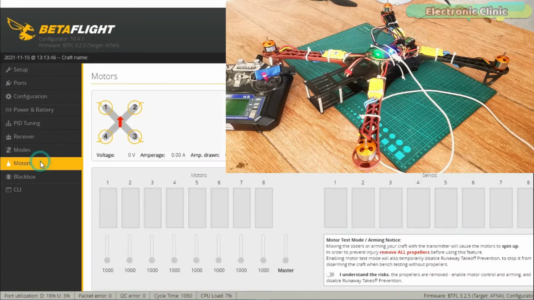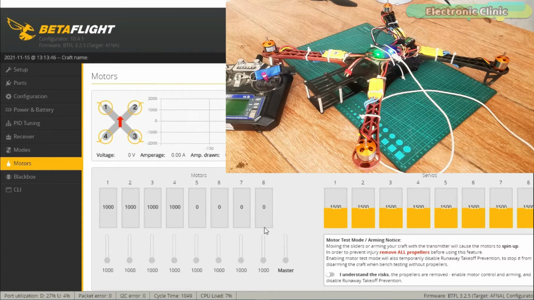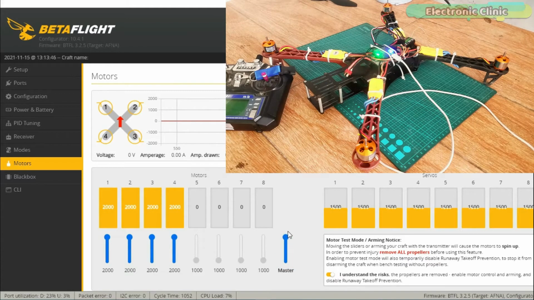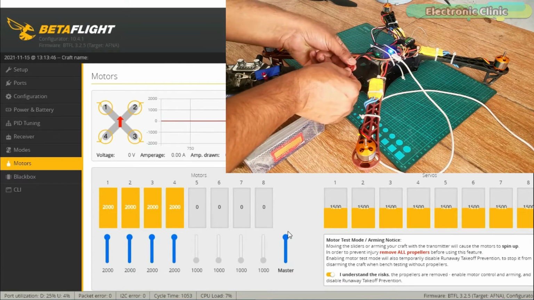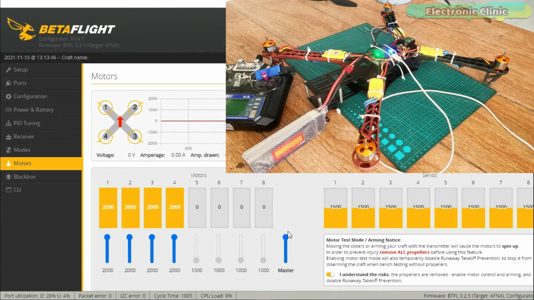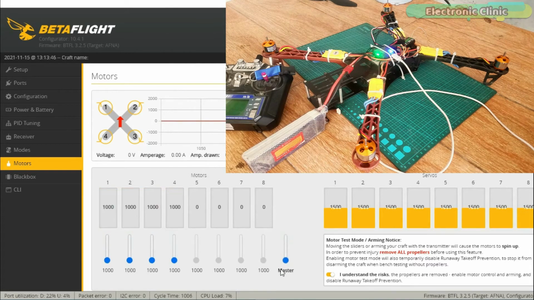Next, go to the motors, and all the propellers are already removed, so I'm going to click on the button I understand the risks. Slide the master button to its maximum value and connect the battery. After you hear some beeps, then slide the master button all the way down and wait for the final beeps. Now when you move the master button, all the 4 motors should start spinning.